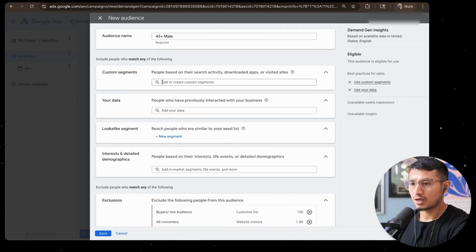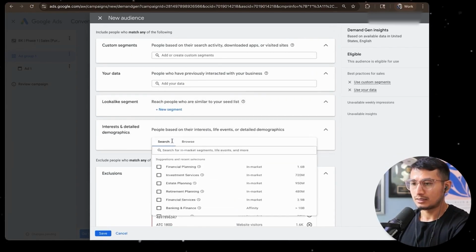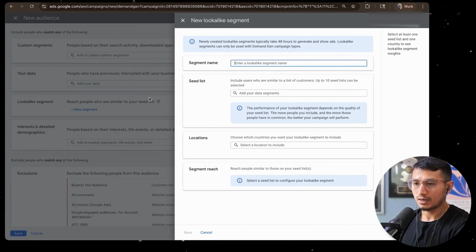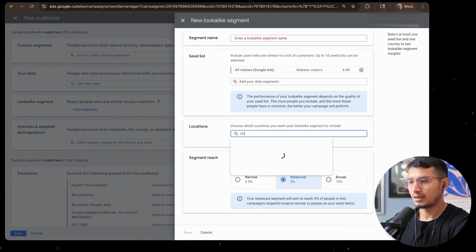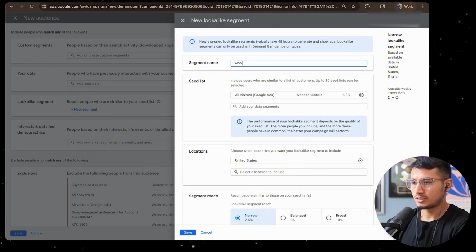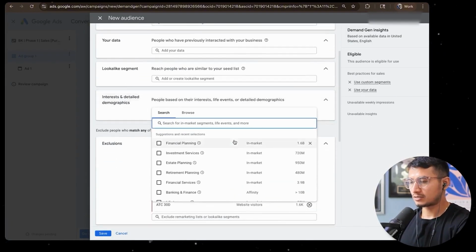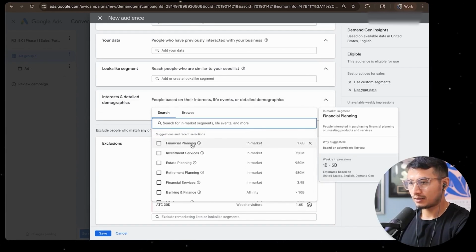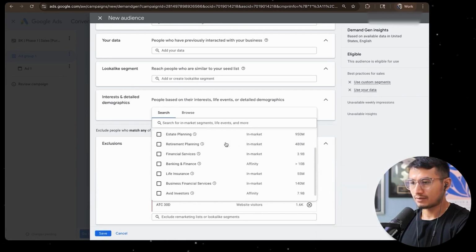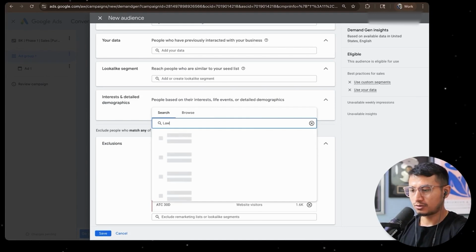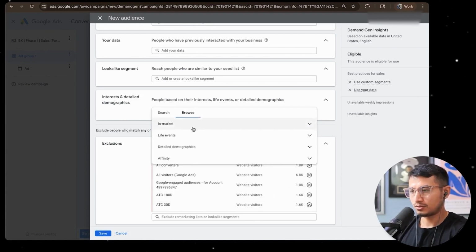Now, again, like I said, you can do custom segment or you can do detailed demographics or interests. There is in-market, there's life events, there's a whole bunch of different things. Let me see a lookalike segment, see if I can create some lookalike segment here. All website visitors. Okay, this is not ready yet, so I'm just going to exclude that for now. What we're going to do is let's just explore. So we have some financial planning. It looks like these are recently selected audiences. Investment services, okay, we have estate planning, retirement planning, life insurance. Let's search for some audiences. Lawsuits, okay, do some browsing.